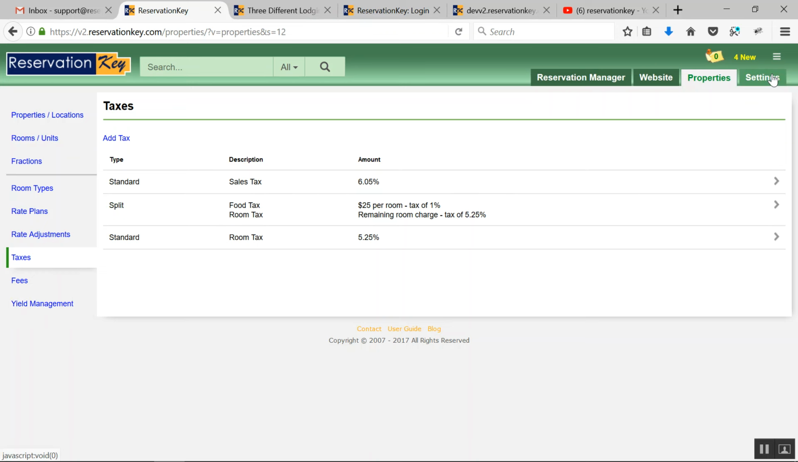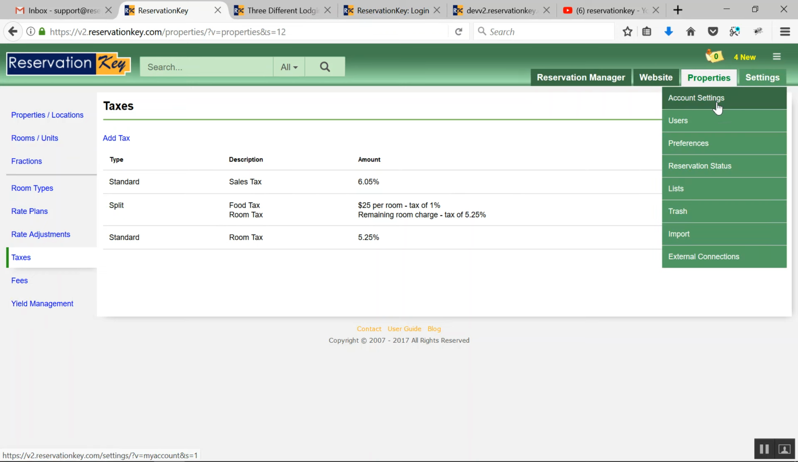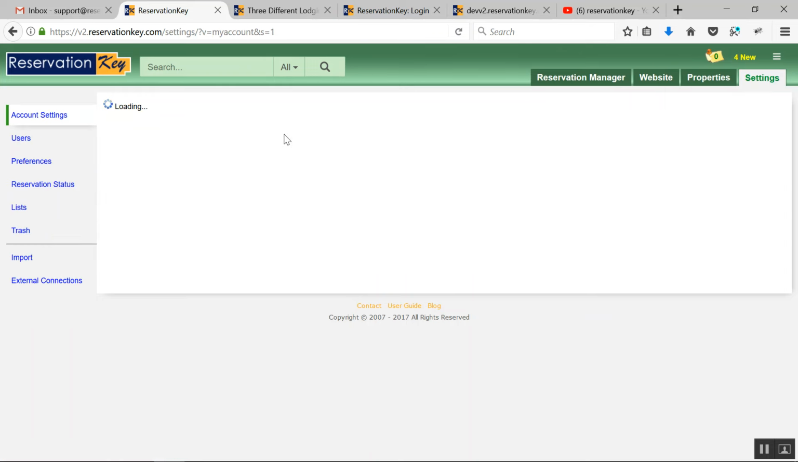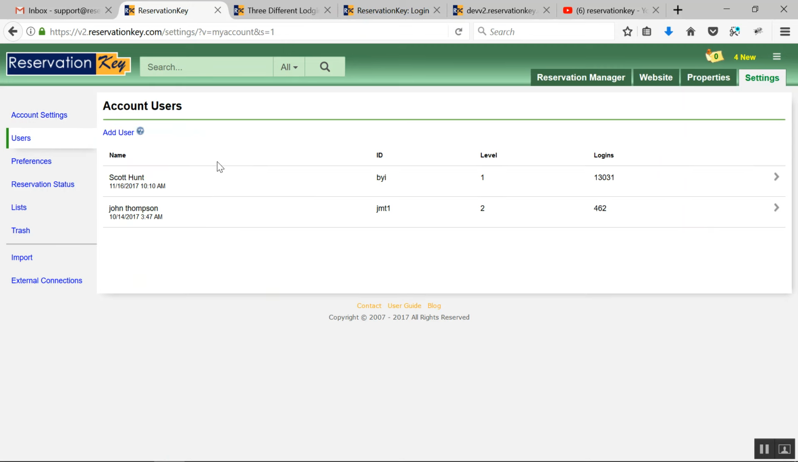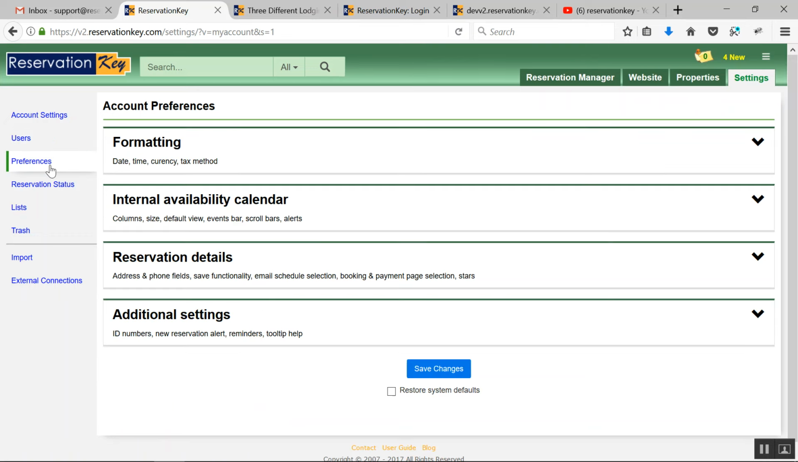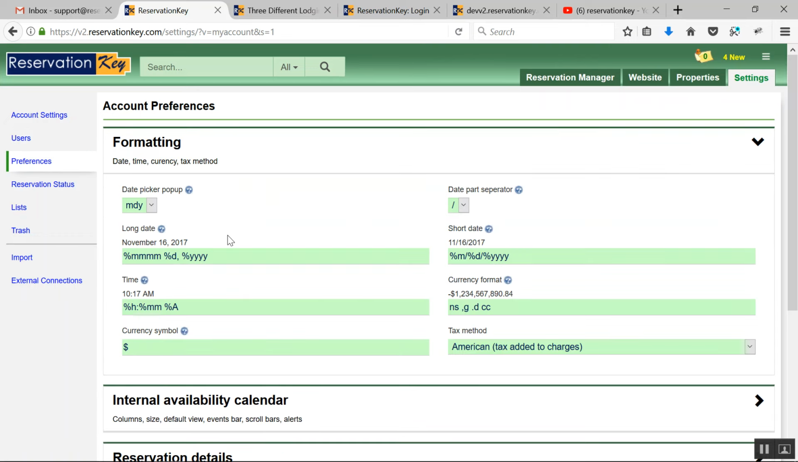Under the settings tab, you'll find most of the things regarding your account, such as basic account settings, your address, your payment method, the plan type that you're using. Users, you can set up as many users as you need. Preferences, there's different formatting and currency options available. Reservation status, these are all the status options. These are customizable and they do different things. So you can add as many as you need.